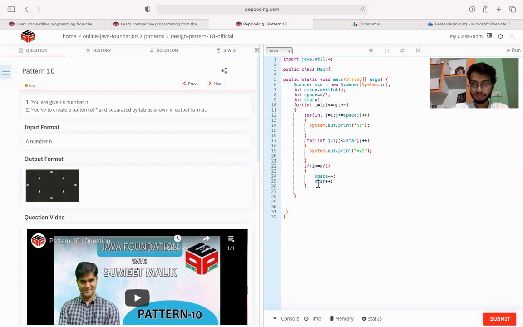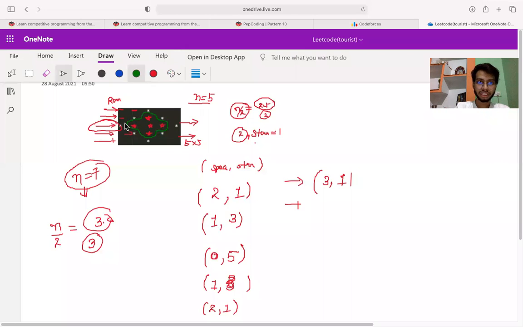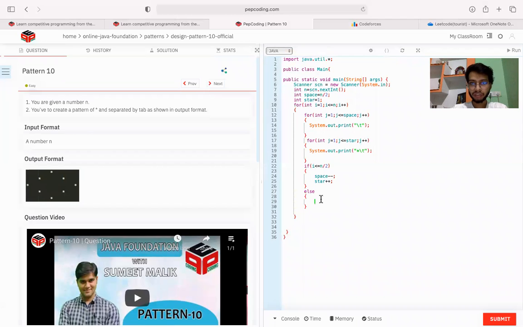Okay, but if the condition doesn't work like this, it means we are in the second half, because I'm considering this upper part above the mid as my first half, and this is my second half. So in the second half, the condition doesn't go like this. From here I need to increase spaces, and I need to decrease the star. So the star value increases by 2 in the first half, and here the star value decreases by 2. Okay, so we have done with this.